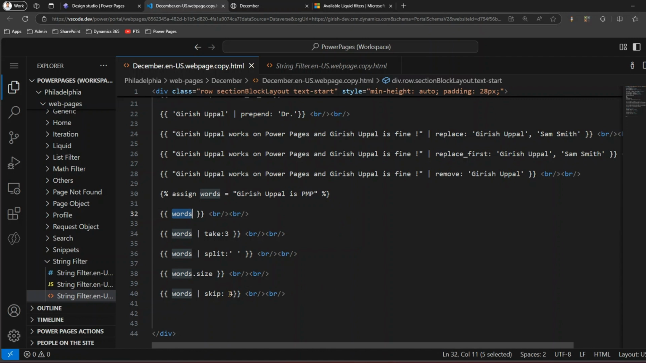Now skipping is fine, but what if I have this word, but now I want to shuffle it, or I want to join it? Okay, I can do that. So again, I'll take a different example over here.